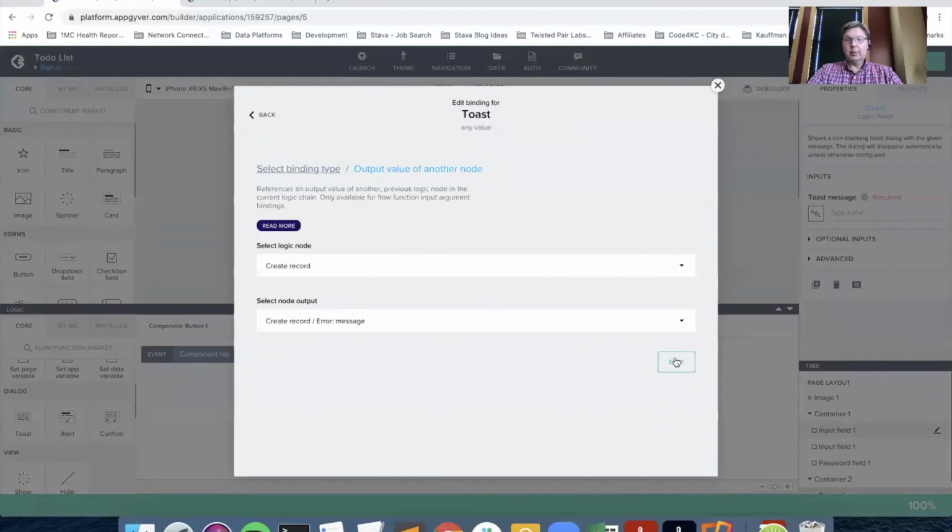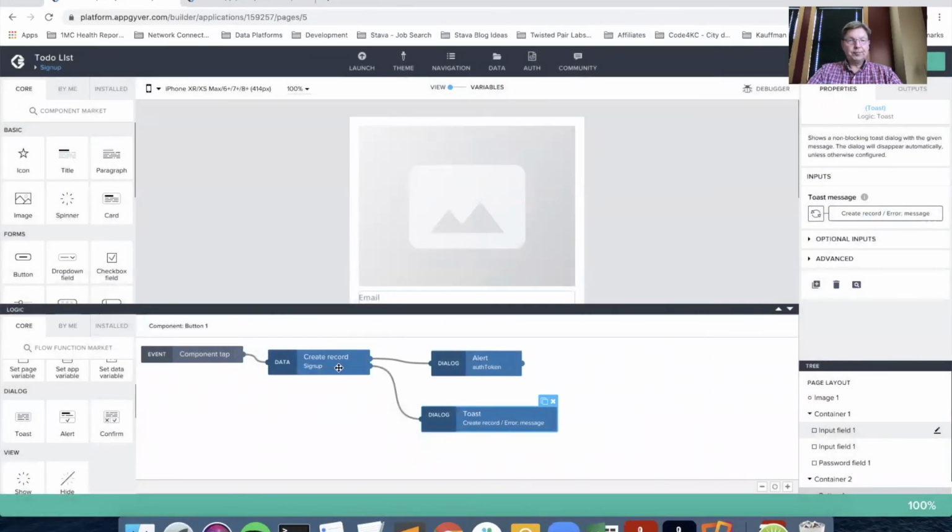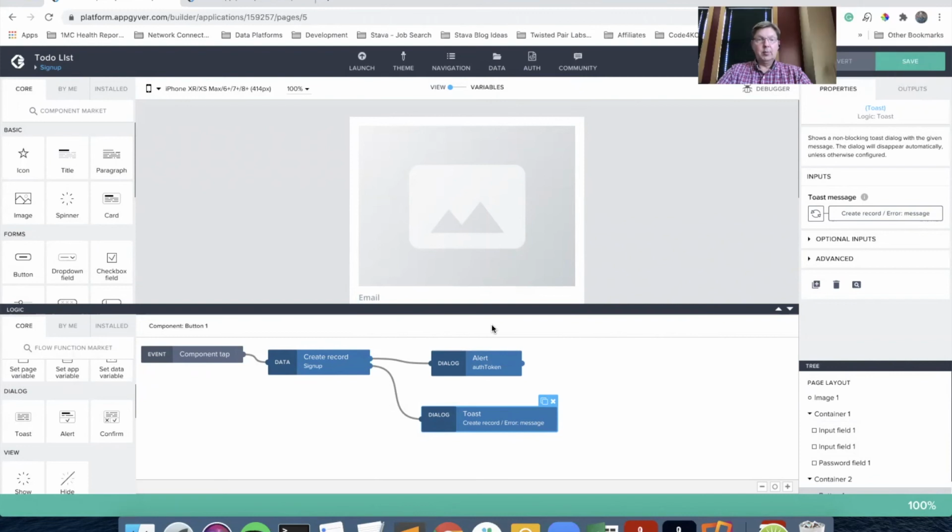And actually, this is probably worth a second of description. In this case, I have two output ports. The top one is success, and the bottom one is error.